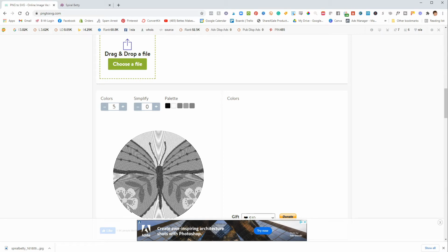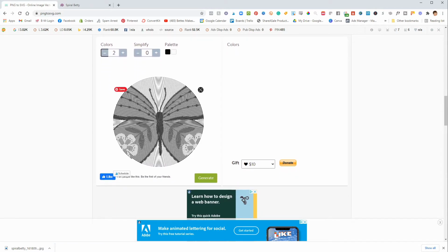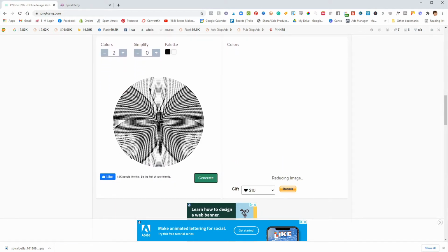What this is going to do for me is that I'm only going to use two colors. I can decide I just want these two colors and to heck with the grays. So I'm going to hit the minus signs here. I only want these two colors available because I'm just going to cut it at that point. That looks pretty good, so I am going to generate it.